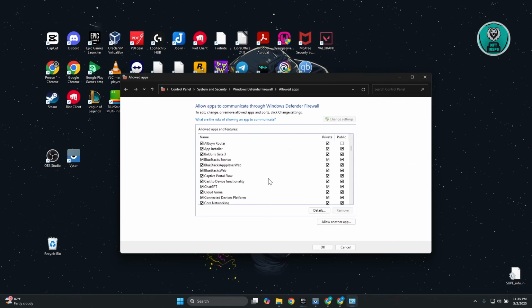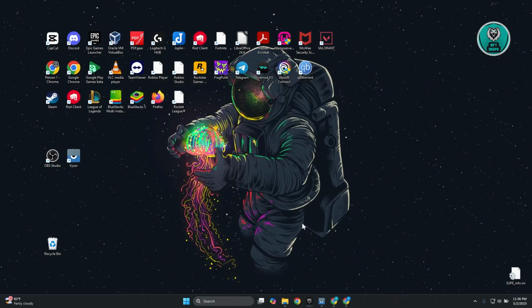Now what you need to do is look for Oculus here or something similar to that, and make sure that both private and public here are actually allowed. Once you've done that, go ahead and click on the OK button here to apply your changes, and that should solve any of your issues. But in this case, that's about it.